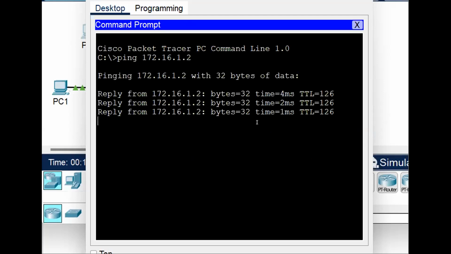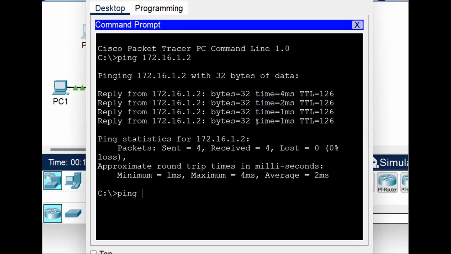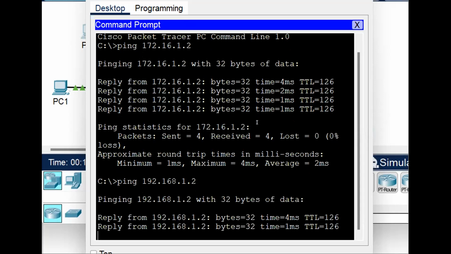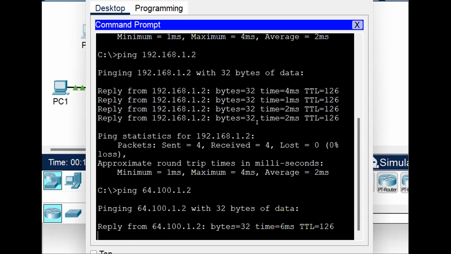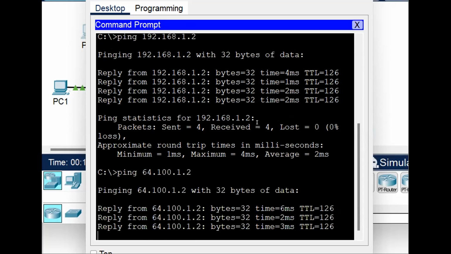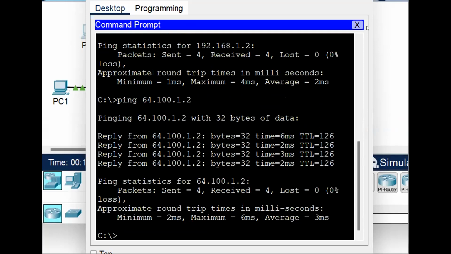Okay, so let's ping PC3, 192.168.1.2. Okay, then we can check the web server, 64.100.1.2. Good. So that part of the instruction, I think we are done with it.